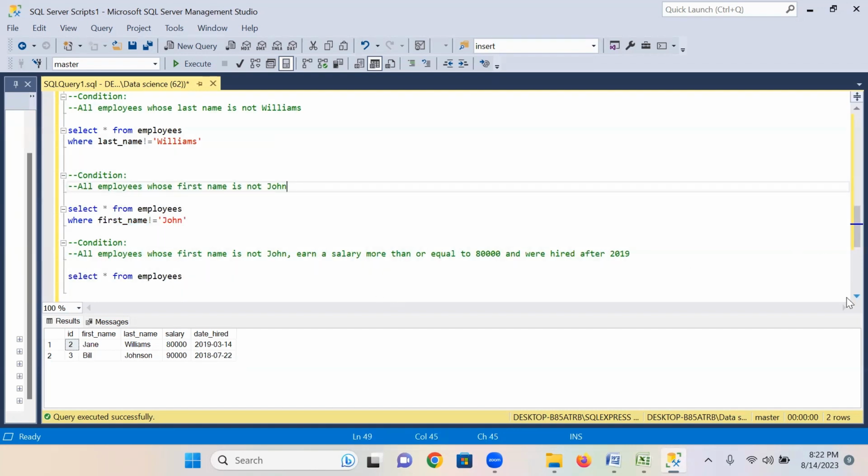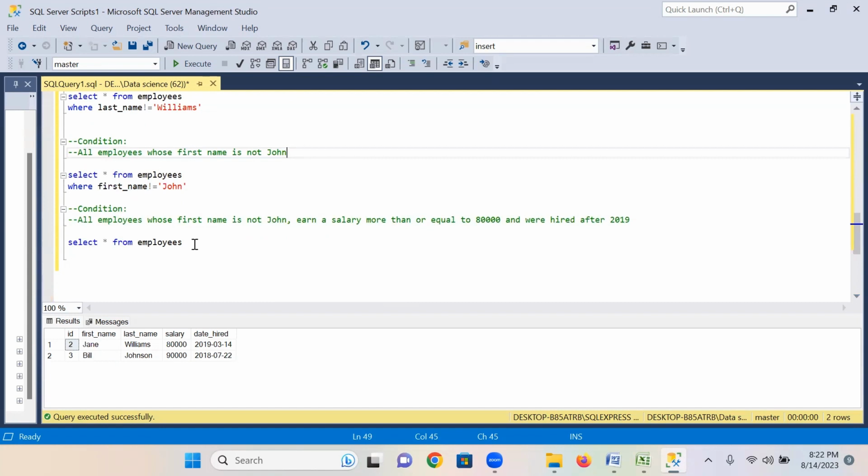Now let's move on to the last condition that we have. So we need to find out all the employees whose first name is not John, which is what we just did, and they are earning a salary of more than or equal to 80,000 and were hired after 2019. So here we have three conditions. So based on our data, let's first try to understand without any code. So the employee whose first name is not John: these are the two employees whose first names are not John, Jane Williams and Bill Johnson.